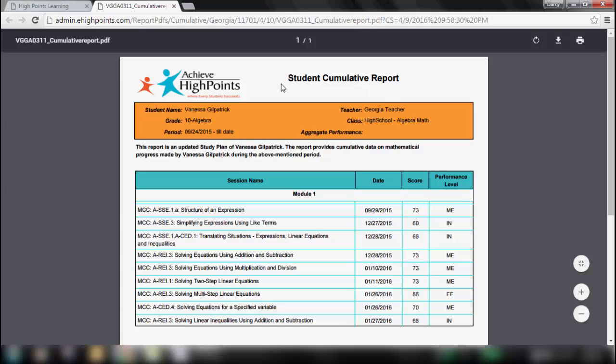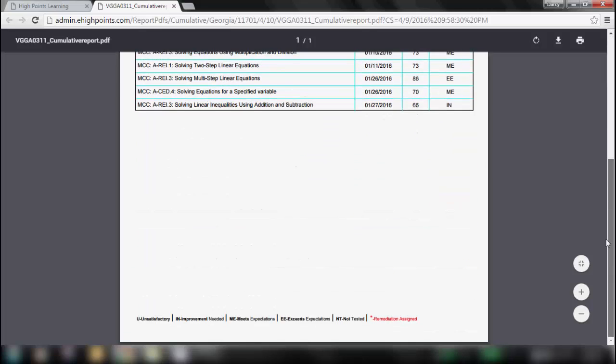This report shows me all the activity that Vanessa has done on Achieve HighPoints, all her completed work, all her assessments, etc. In this report, you'll see the name of the strand, the date of completion, her score, and her performance level. At the bottom of the report, you'll see a code for the performance level to gauge Vanessa's progress in areas in need of improvement.